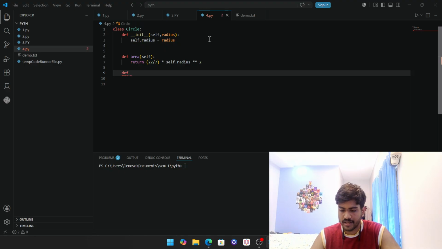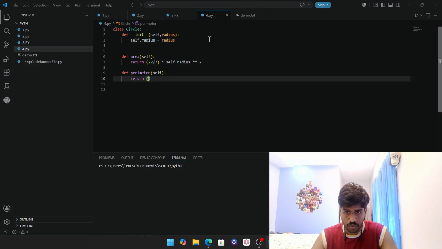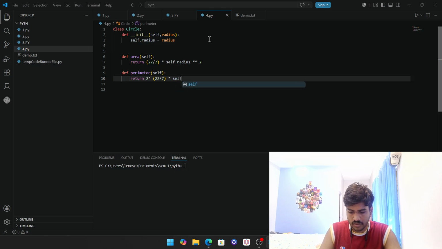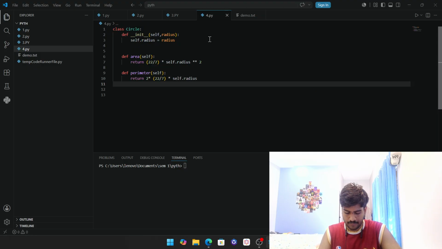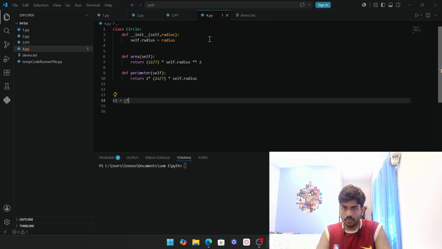Now same with my perimeter. Return 2 multiplied by 22 by 7, okay, self.radius. Now everything has been done. Now I'll be assigning this to circle.